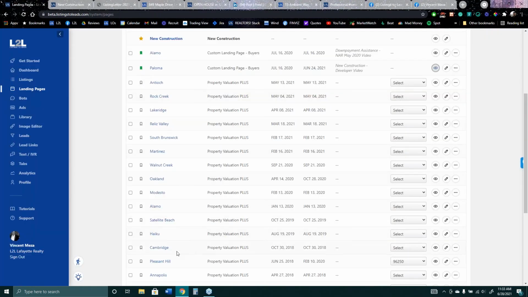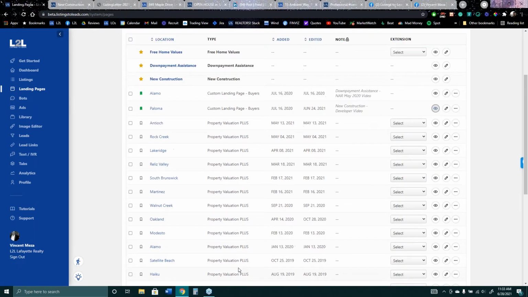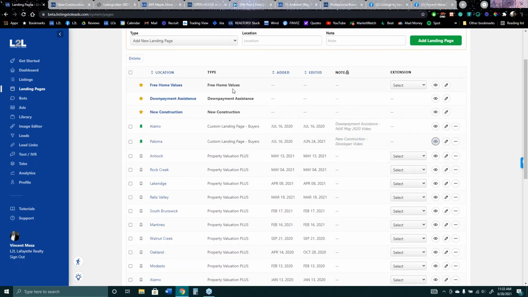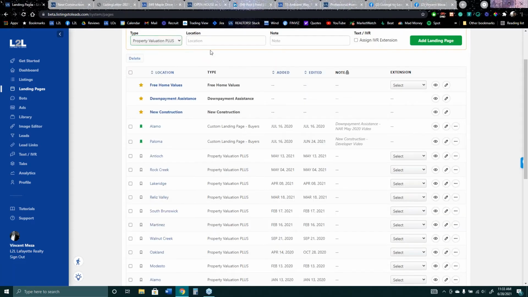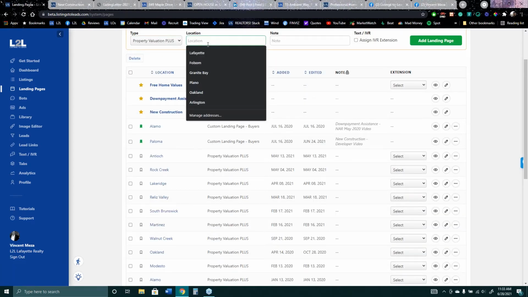But one thing that you definitely want to have is this property valuation plus. So the free home value page is kind of what we call the generic one that we give you. Property valuation plus is how you create your own. And you should actually have one of these for every town where you want listings, okay? And I'll show you why.